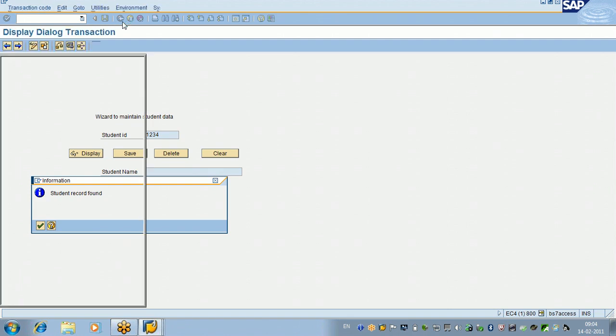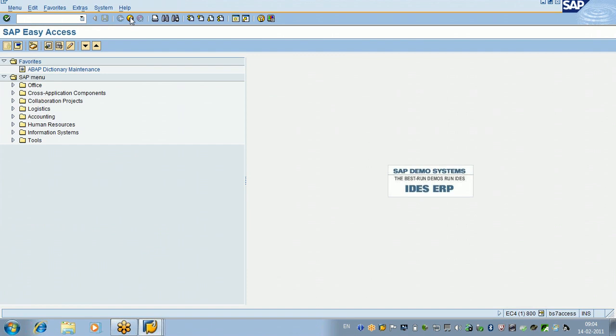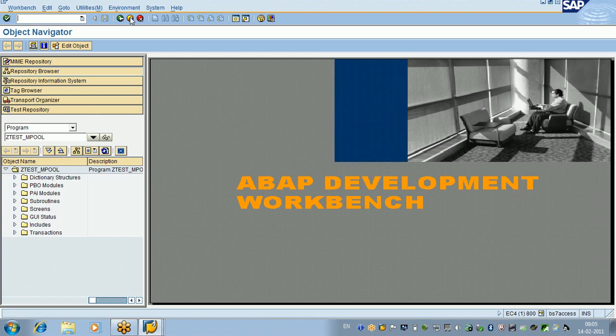Now I don't want this kind of functionality. I want only the back button, exit button or cancel button to work without filling the student ID. Correct? That should happen. So how to make this back, exit or cancel button work without this?